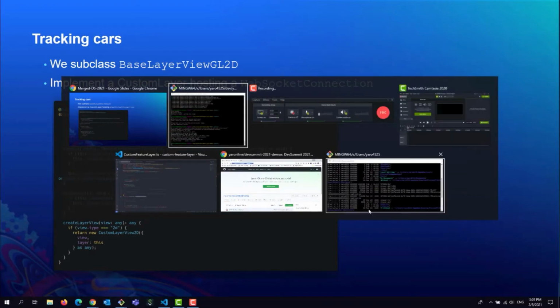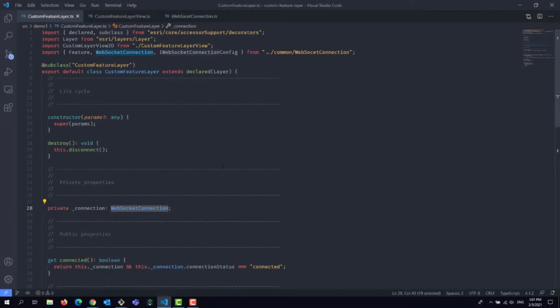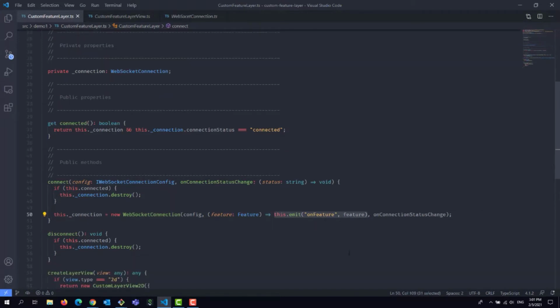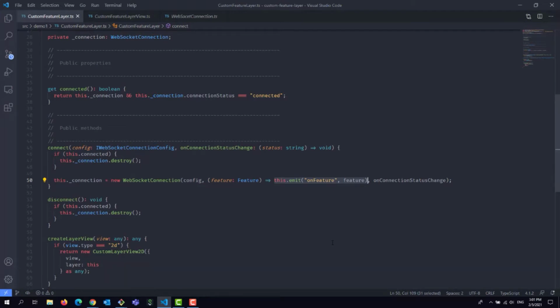Here, maybe I should switch over to the IDE itself. So you can see here's my layer. It's extending the layer base class, and it's designated as a custom feature layer. It's consuming a WebSocket. I'm not going to go into the details of the WebSocket. It's simply a class that allows listening to a WebSocket at a given URL. And we feed it, and there's a callback that is fired every time a feature is updated. In this particular case, we simply emit it as an event. The layer view is going to listen on that event and take care of storing and rendering those features. We also have a callback when the status changes, and this is used by the UI to update the color and the caption of the buttons in this case.